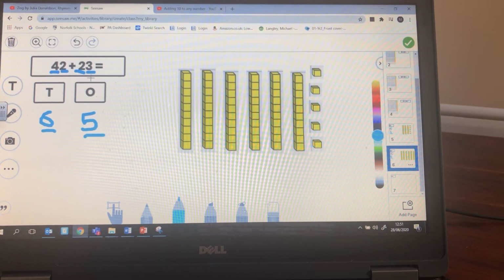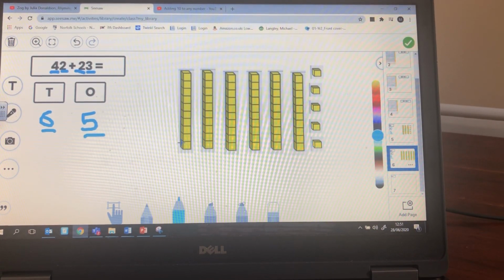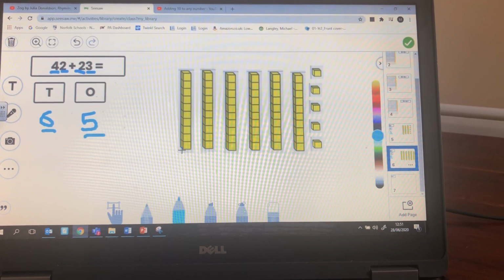You can go straight to the written method, or you can use some equipment to help you. Now remember, if you haven't got blocks of tens and ones, you could use your Lego and stick 10 pieces together for your 10. Good luck everyone.